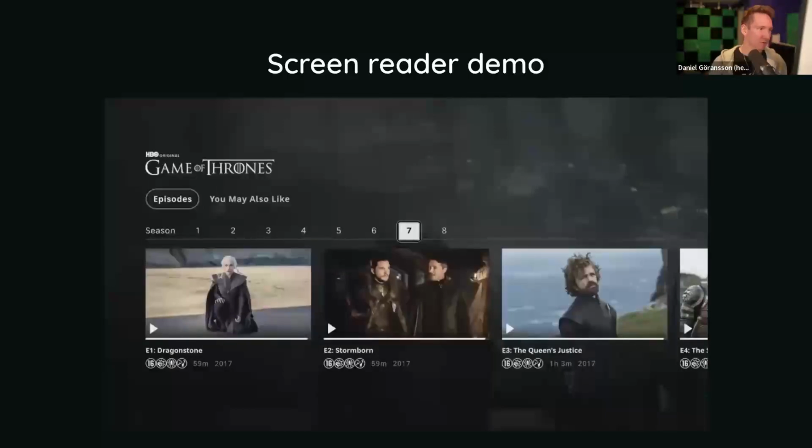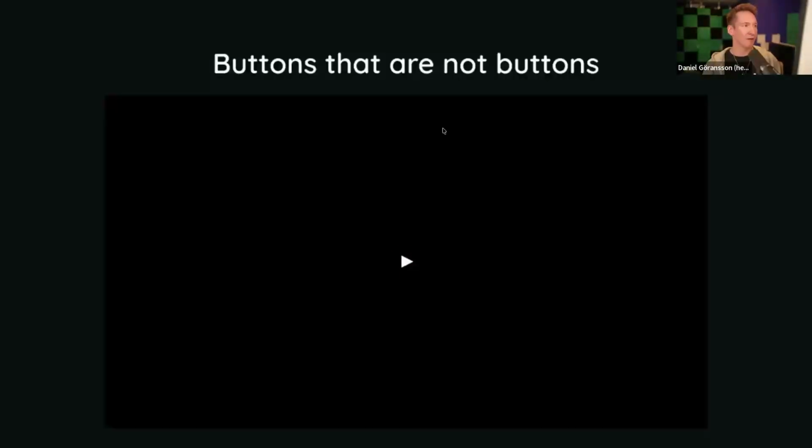Okay, so common issues. One of the most common issues that I find is buttons that are not coded as buttons. That means they won't be announced as buttons, and that also then means I don't know if I can press or select it or whatever. So let's take a look.